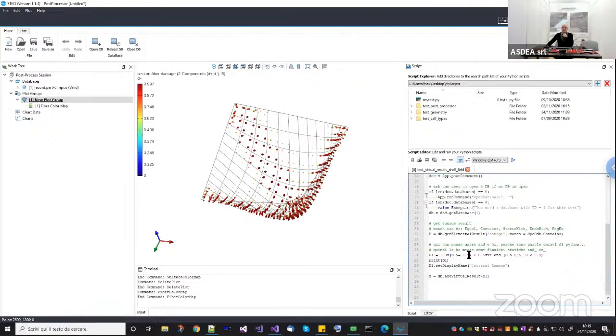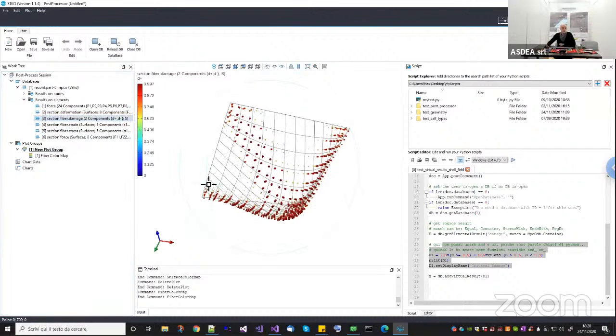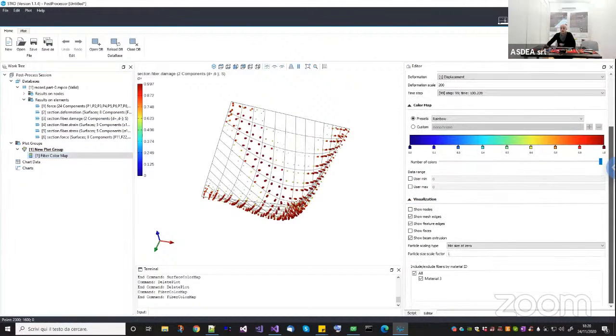But the nice thing is that now you can access the database and you can actually create new results. So for example, this is a very simple example. If we look at this original database and I look at the results on the elements, here I have the section fiber damage. Now, as I said, and as you can see here, this variable goes from 0 to 1. Now, to make it clear, I actually want to put the same size so you can see the color variation.